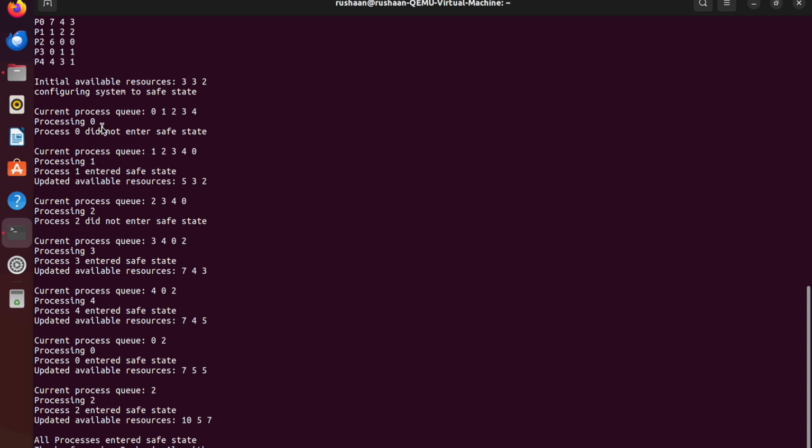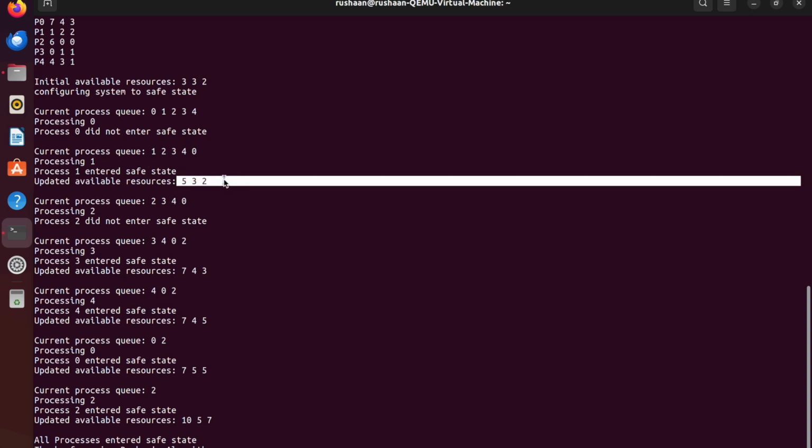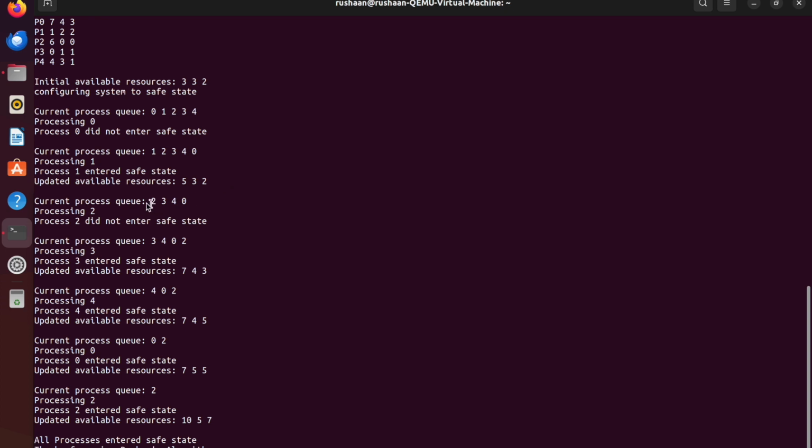It's processing the first process, 0. It did not enter safe state, so it's on the back of the queue now. Processing 1 entered safe state, 1 has been removed. Then the new available resource is this. Processing 2 did not enter safe state, 2 is at the back of the queue. Processing 3 and 4, and then 0 again.